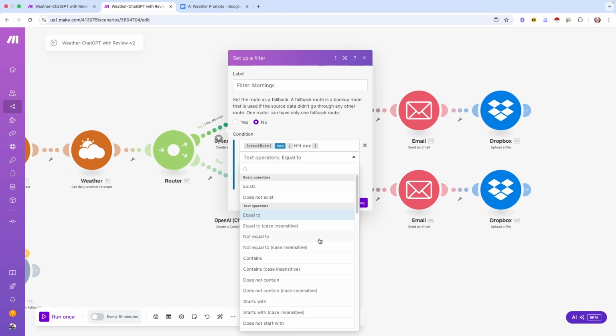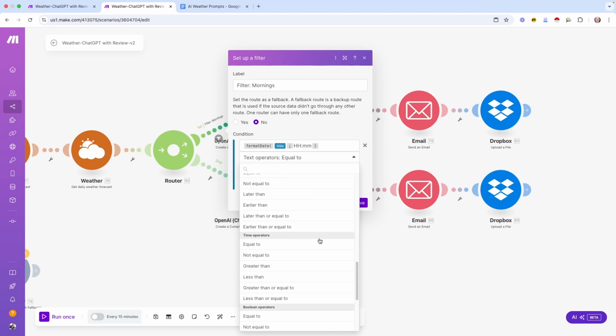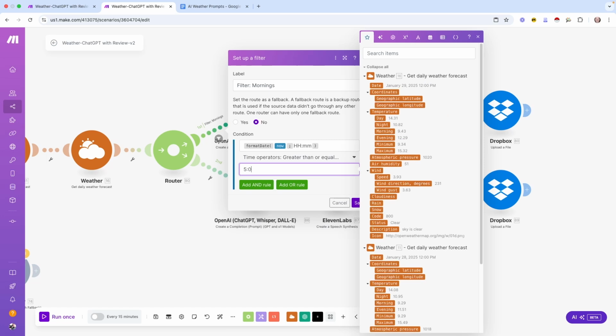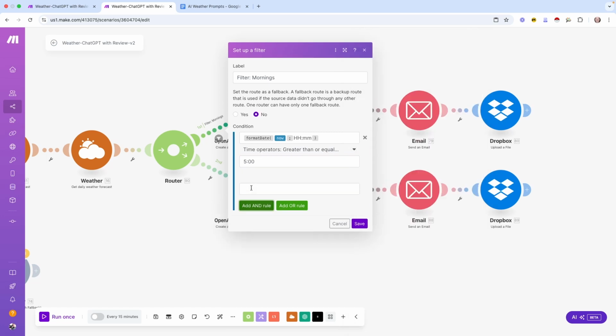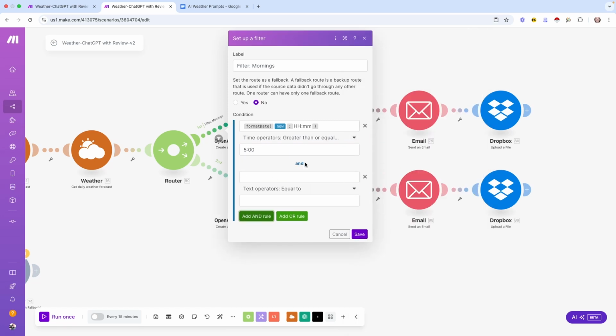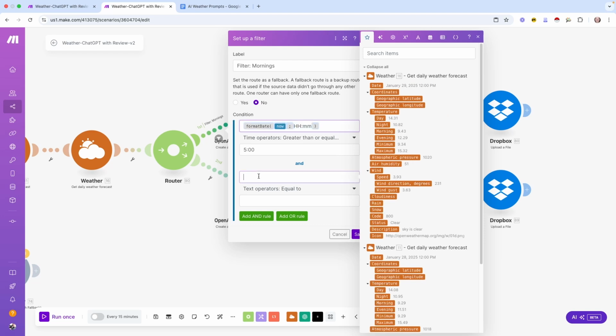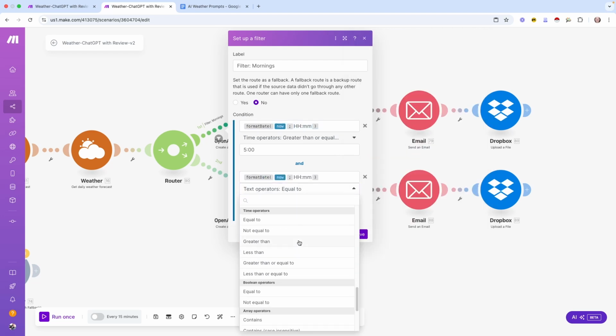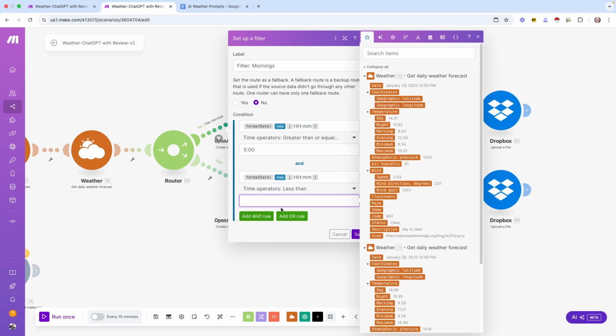Then you have to enter the times that make sense for you. So click this drop down and you want to make sure you're using a time operator. So this is greater than or equal to, and I used 5 a.m. And then I'm creating an AND rule, and I'm going to copy this string, paste it in, another time operator. This one is going to be less than, okay? What did I say, 11 a.m.? So this is your first rule.